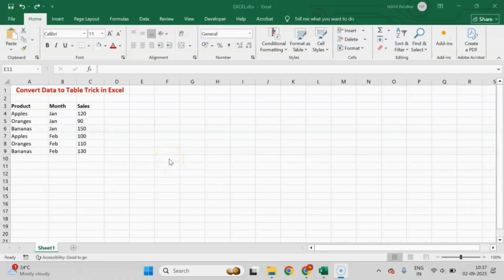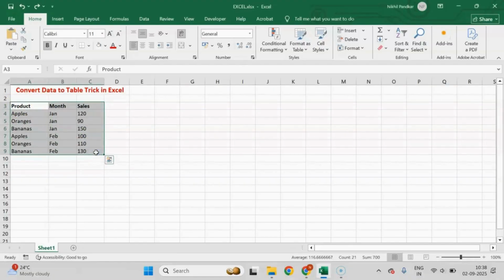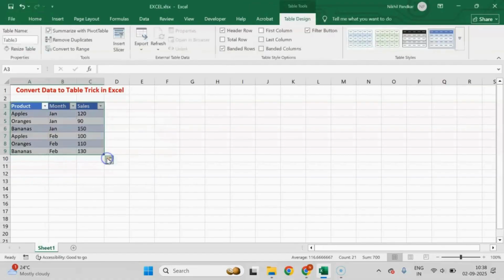Let's see how to use the convert data to table trick in Excel. For example, this is the table which you have. These are the products, these are the months, and in these months this many sales are generated. So what we have to do is select this and press Ctrl T.